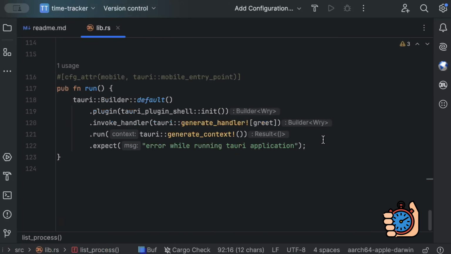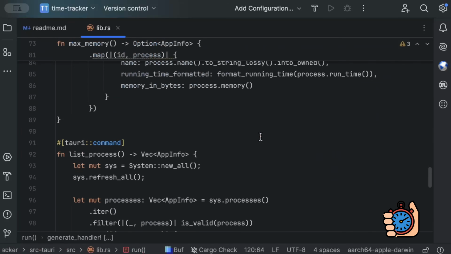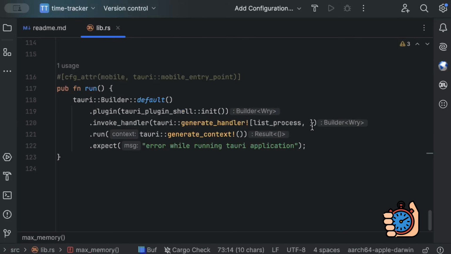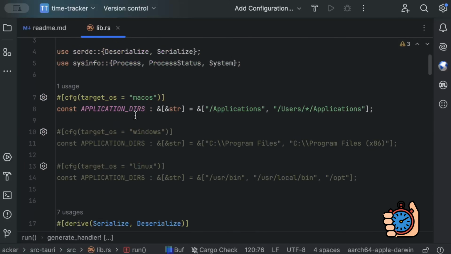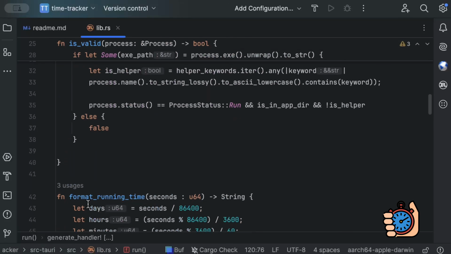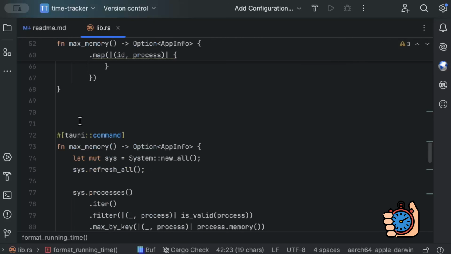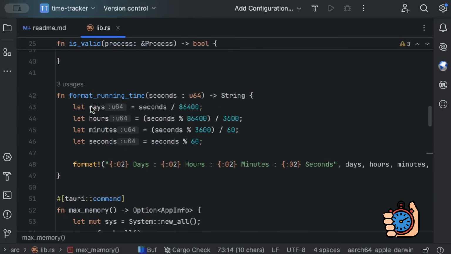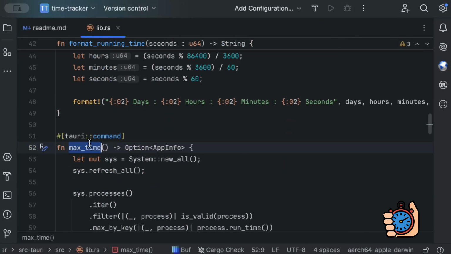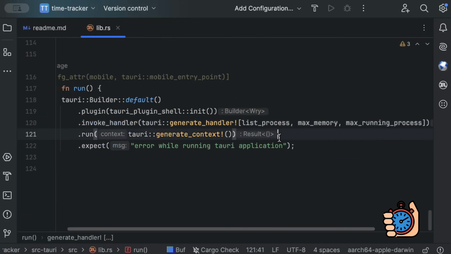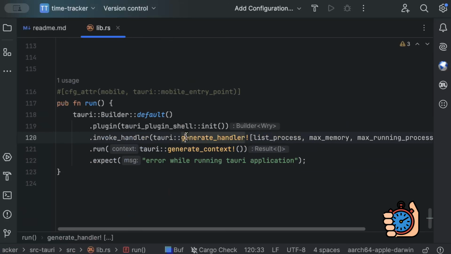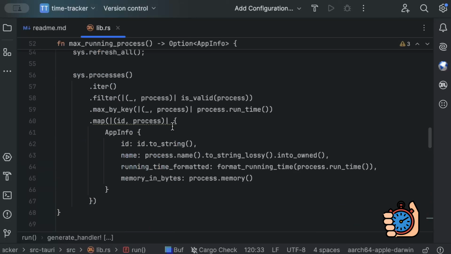now add the invoke handler for these. So list max, and the final one, which is format running time. Sorry, the max memory. Actually, we have to rename this to max time or max running process, a better name. So we have all the commands in the handler, and now we'll move to the React part.